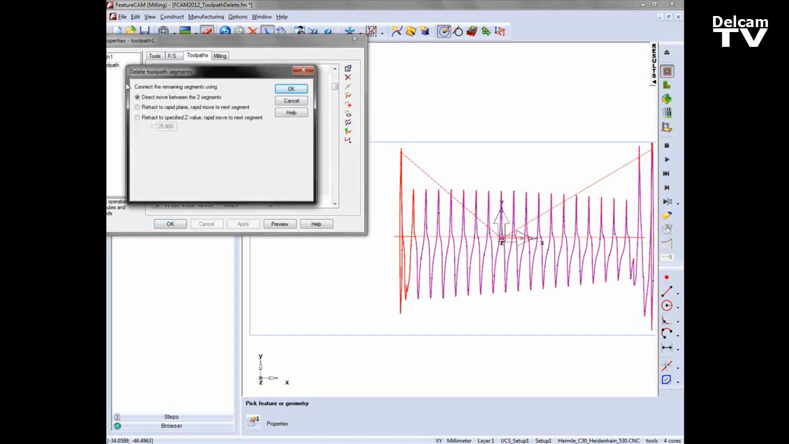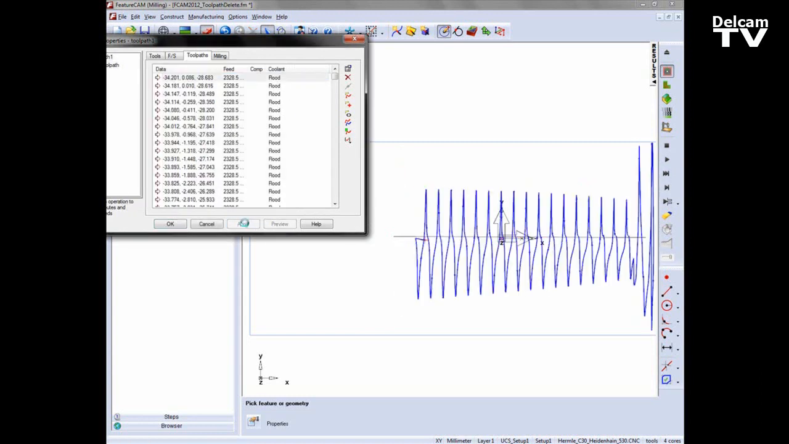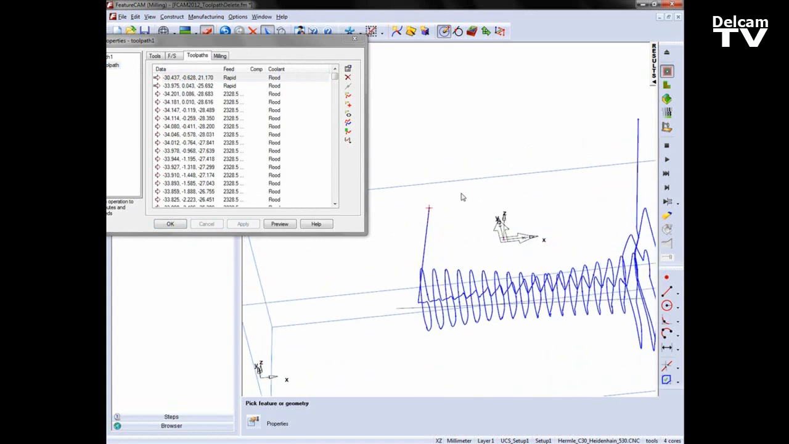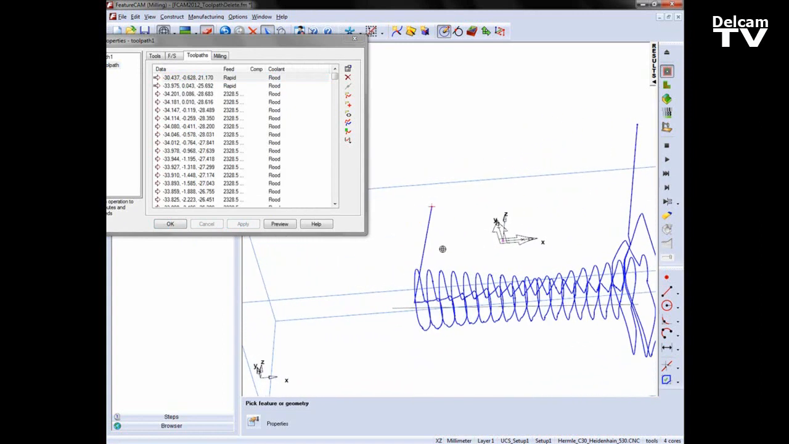As soon as I choose delete, you'll notice I get an option asking me what I want to do in terms of the retract. Do I want to move directly between two segments? Do I want to retract to a rapid plane? Or do I want to retract to a specified Z value? In this case I'm going to enter a specified Z value and enter 50mm. Say OK and apply. That updates my toolpath and I get my toolpath segment like so.